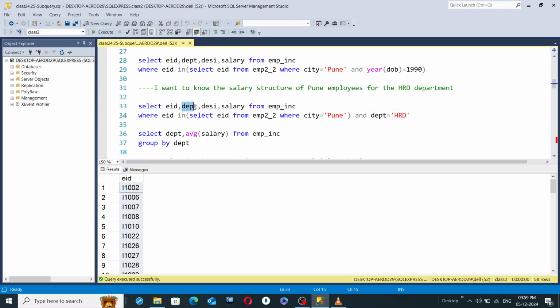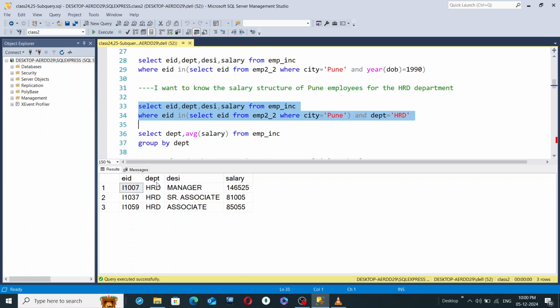So when you see the final output, the department will be only HRD for all the rows, and accordingly only for those EIDs the designation and salary will also be selected from EMP_INC and displayed. However, the results of the outer query were dependent on the results of the inner query, where EID values were selected and then matched under the EID column of this particular table EMP_INC. So select this entire subquery, that is lines 33 to 34. You select it and hit the execute button, and you see you have only three such employees.